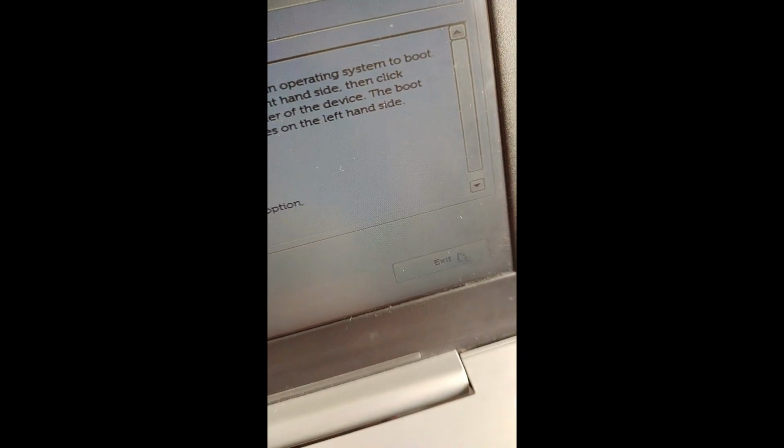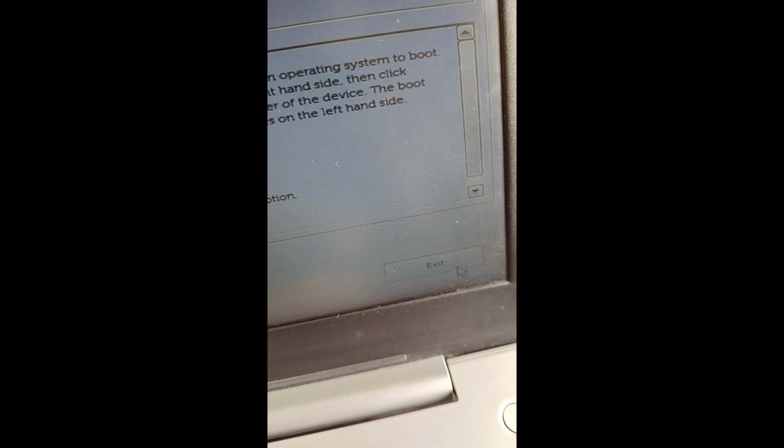Then check that save as custom user setting, then click OK. Then click exit. Your PC will restart automatically. If this problem couldn't be solved, then try the next method.